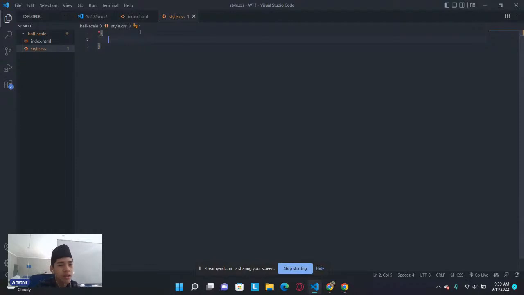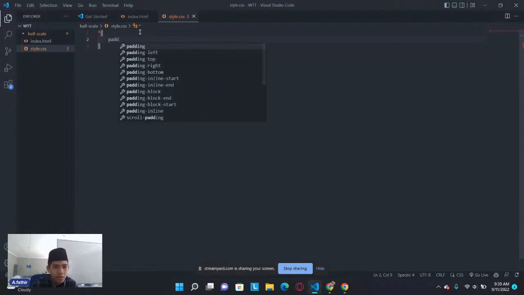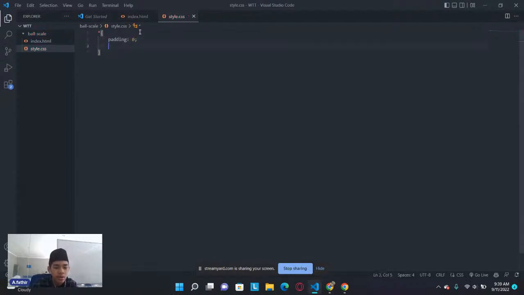So first we must set the padding to 0 and the margin to 0. If you've already set it like this, you can make some classes. I will make the container class first. How do you make a class? It's simple. Dot makes a class, and you give the class name, container, and then open the bracket and close it. Enter.